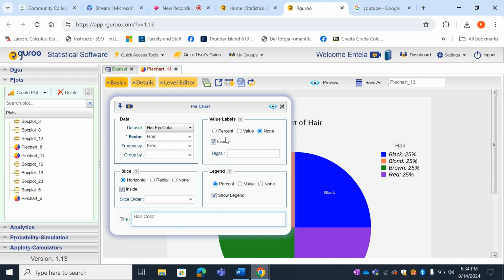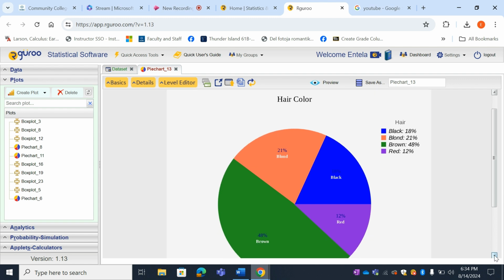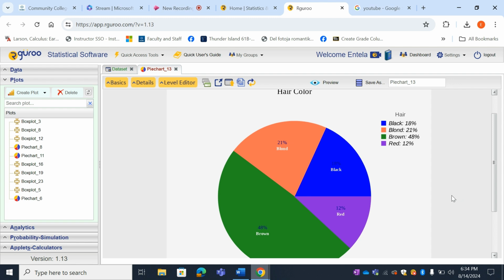Once again, you have the option to select the value labels and then select the slice labels as well. So I can select percent if I want to, and then click on the eye icon and preview it. So now we get the pie chart that corresponds to hair color and to the hair eye color dataset. You also have the option to save it or to download the file.